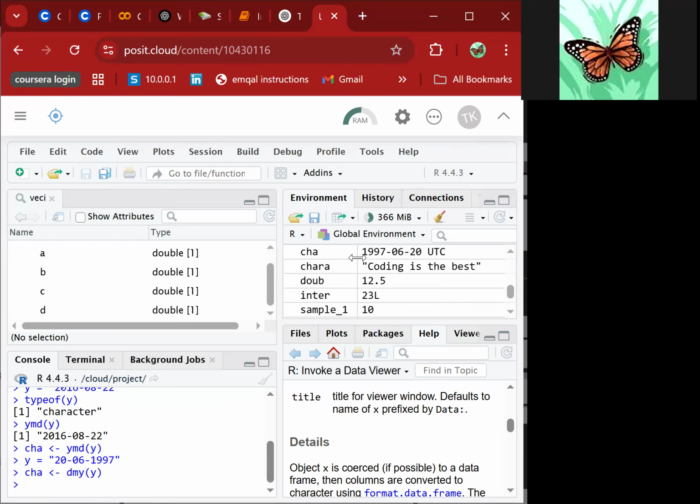And now it understands that char reads as 1997-06-20. So it's still arranged differently here when it gets to our environment pane, but it's the same concept that we use. So this is how you change your data from strings to dates that R understands. We're moving from strings to data that R actually understands.